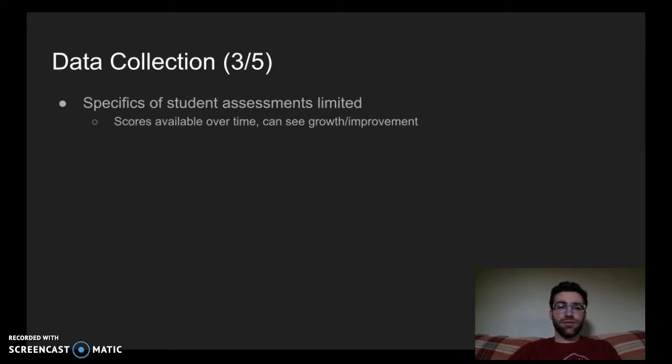For data collection, I gave it a 3 out of 5. Specifics of the students' assessments are limited. You can really only see the score from what I could tell. And even seeing that, it doesn't tell me that much. It tells me the score of each lesson, and then I can see that over time, which is the nice thing because I can see growth and improvement. But I feel like it could be improved upon with data collection, or rather data transmission to the teacher.